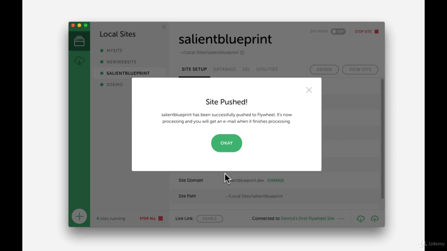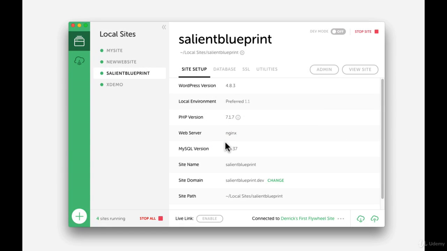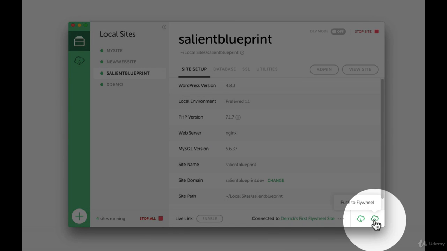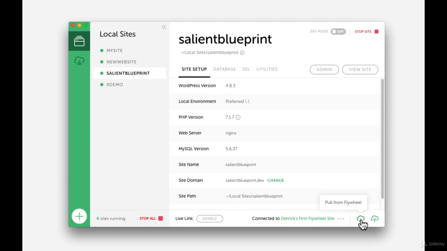Alright, so when the site's done being sent up to the server, you're going to get this message, site pushed. So basically, all those files have been sent up. It's now ready to go. It's still doing some processing in the back end, and when it's all done, I'll get an email saying it's all done. So I'll go ahead and click OK. And I'm currently in the Local by Flywheel app, and down here below, now that I have that site connected, you can see we have the push and the pull from Flywheel buttons down here.